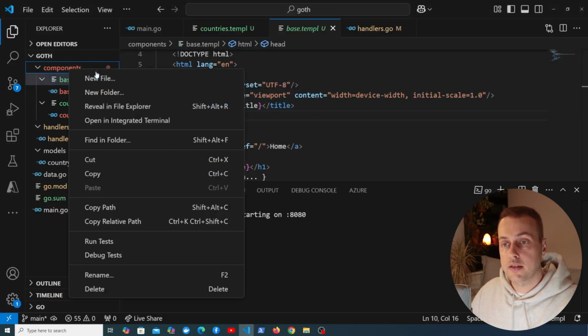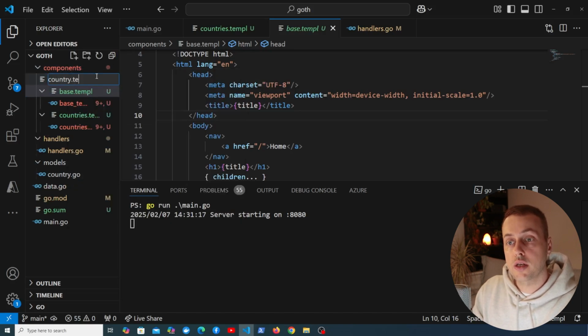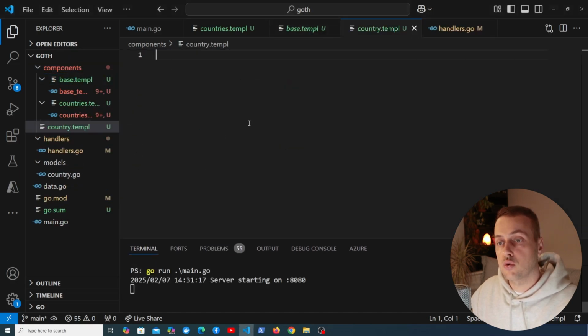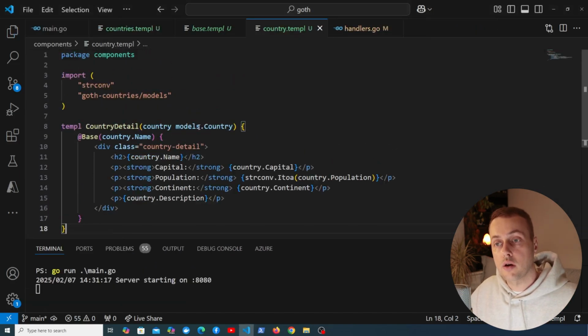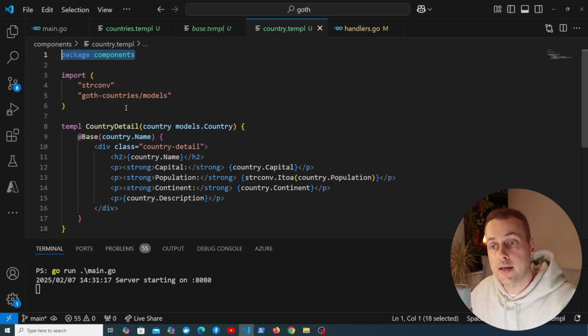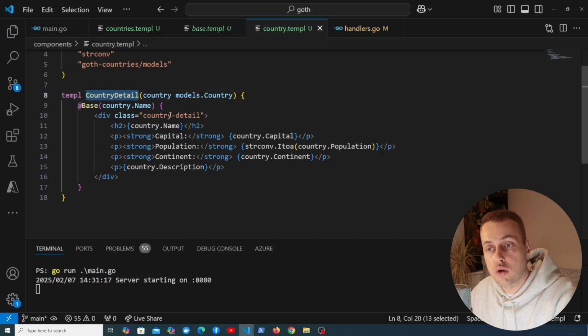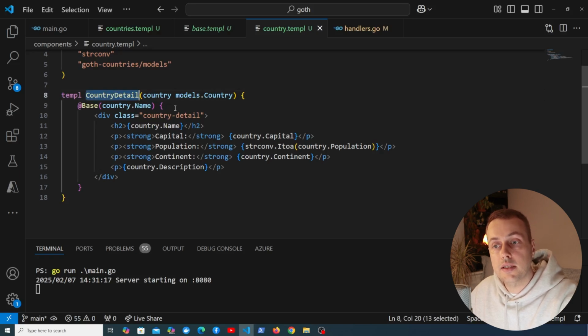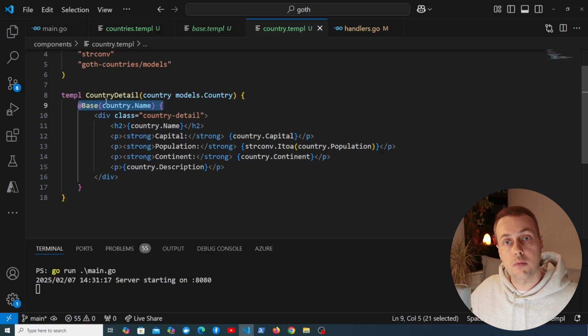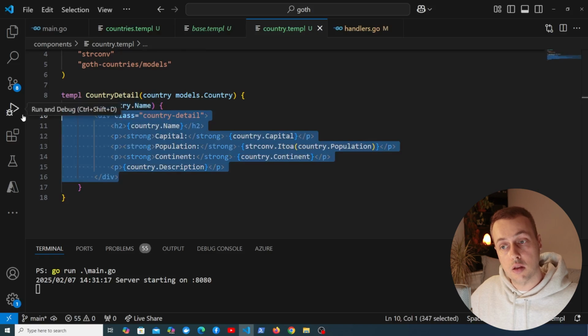And again, we're going to create a Templ component. So I'm going to call this country.templ. And I'm going to paste this code in here just to make this a little bit quicker. So what we're doing is similar to what we did before. It's in the components package, and we have a Templ component called country detail. And again, that's inheriting from the base Templ component. So it's going to properly form this HTML. And we don't need to write the head tag and the body tag, for example. We just define this content that's within the body tag.